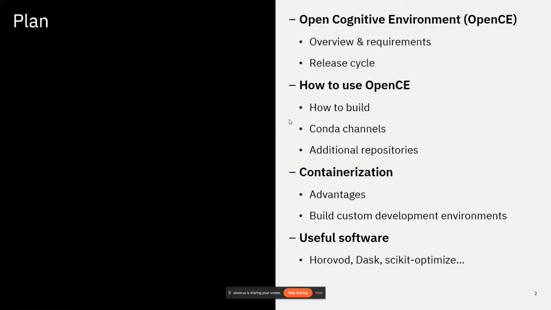First, I'll talk about OpenCE, the Open Cognitive Environment toolkit, which is basically everything you need to maintain a software stack for AI on Power. I'll explain how to build it and how to use ready Conda channels. I'll then mention containerization, why we advise using it on Power Systems, what the advantages are, how to build simple images, and what web IDEs you can use. I'll show that in demos.